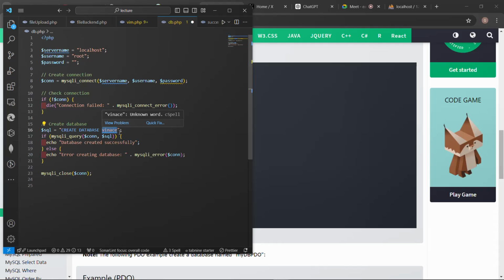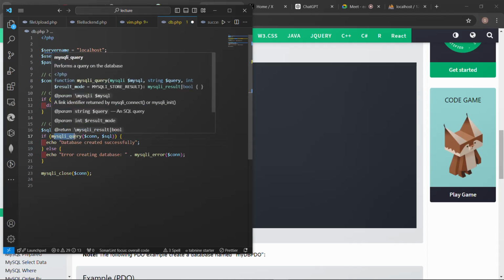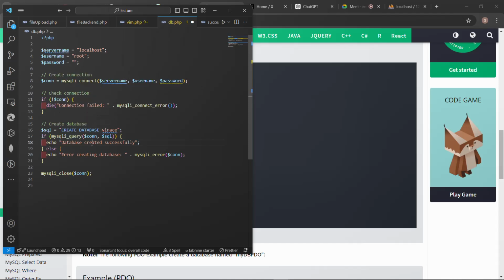So here now we are using this inbuilt function to prepare a query to the database, if the database is connected. What we are trying to do is check if it is created. If it is already created, it will print out database created successfully, else it will print out error creating database and print out the error.